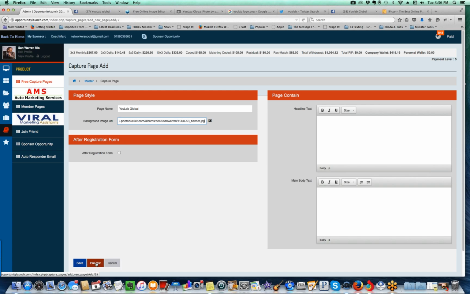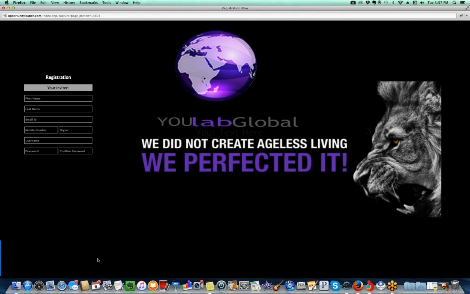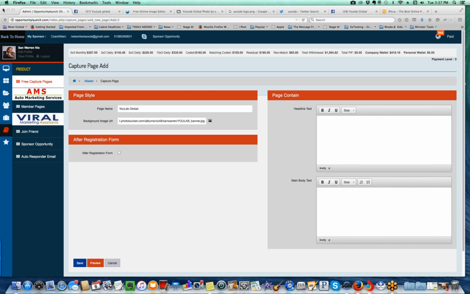Paste. And what you want to do is you want to actually preview it just to see how it looks and to make sure it's looking pretty good. There it is. There's my capture page. This is my registration form, which looks really good. And then this is the actual graphics that I did. So if you want, you could put wording on it.